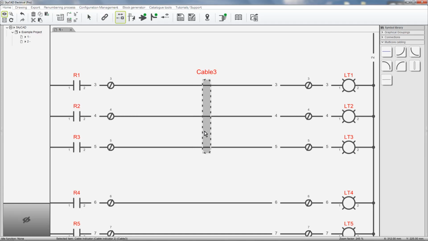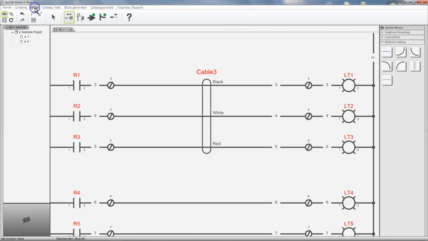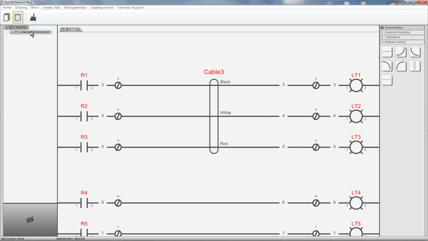To generate the wires for a cable, select the cable and choose Update Cabling. And the wires are generated based on a default list of wire colors. If you wish to change the default list of wire colors, select SkyCAD in the tree view, go to the Show tab, select Environments, click on Standard Environment, and select List of Values.